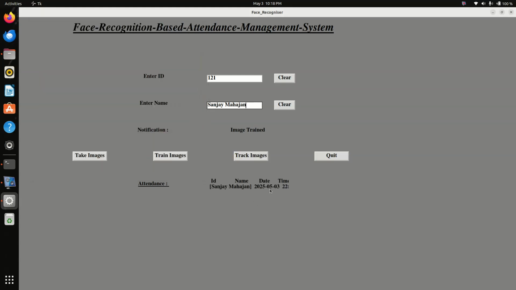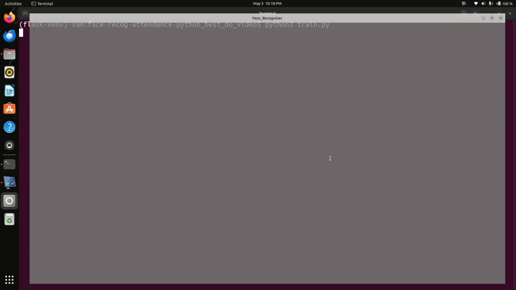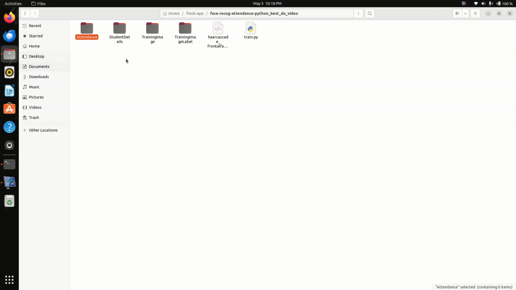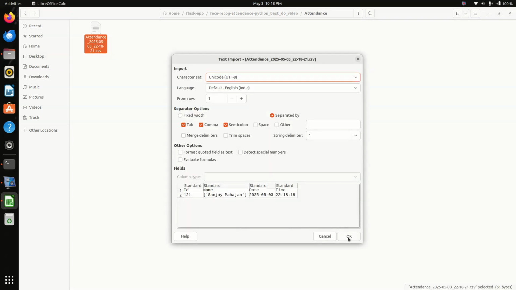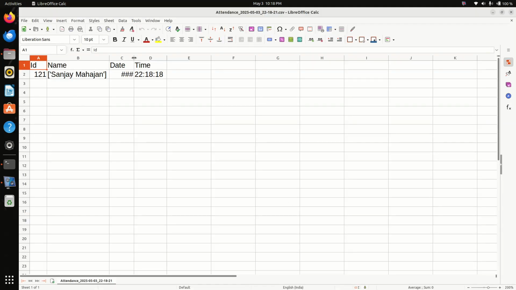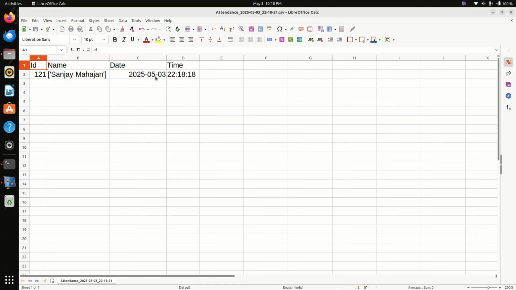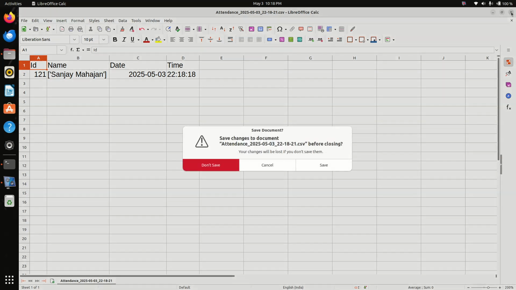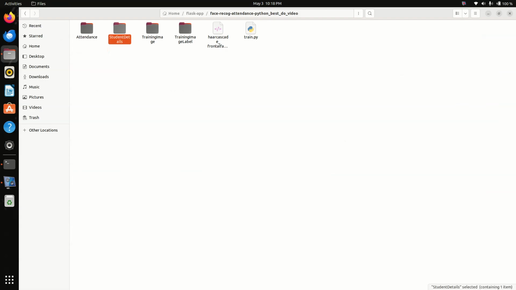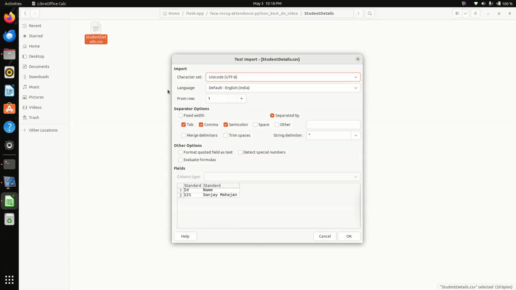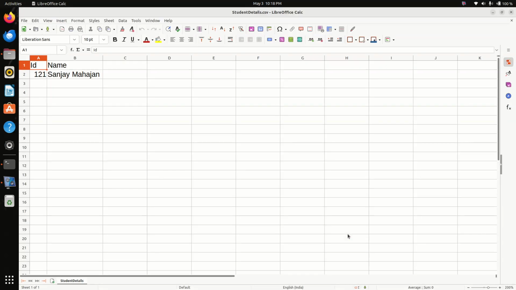Here attendance is marked with name, date, and time. Front end is also coming, back end is also coming. Now I will quit, and now I will show you the attendance. Yes, you can see the enlarged screen. Time is also noted, and name, ID and date. Now I will show you the student list. This is the first time that everything is working fine.